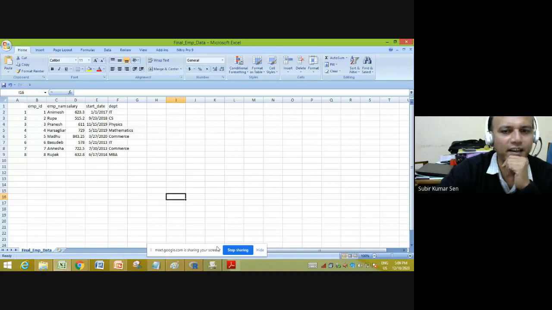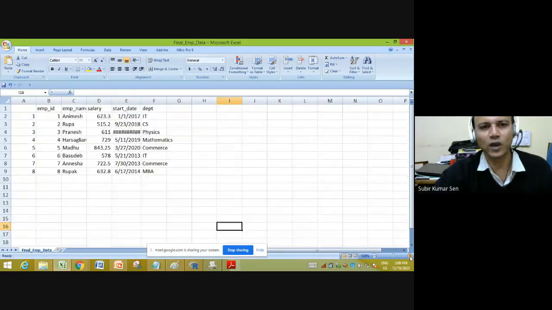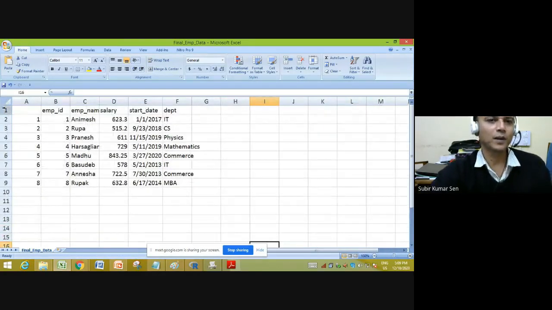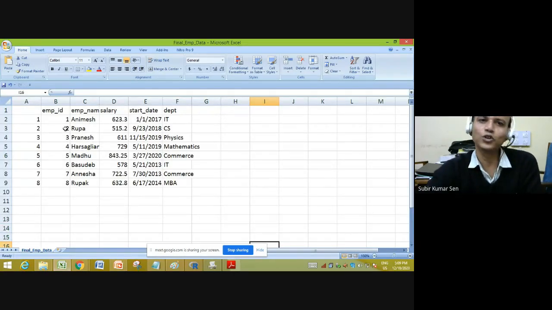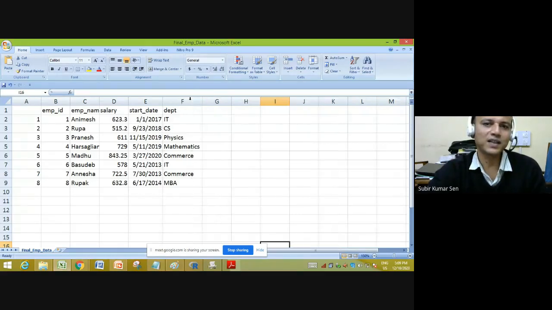Yes, this is the data. We have created the data frame. Employee ID, these are the serial numbers, starting from here, employee ID 1, 2, 3, 4, 5, 6, 7, 8. These are the names of the employees, their salary, start date, department. And all the properties are visible here also.